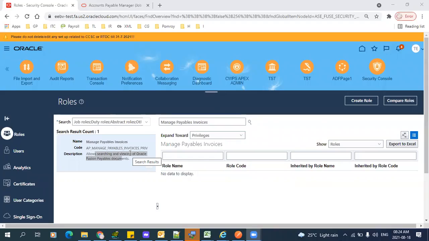When you add the accounts payable manager job role to your user, automatically you will get access to everything for the accounts payables application. I don't want access to everything. I want to add access to only view the data. The moment you go for view payable invoices, you need to customize your role and add a custom role to your user only to view the data for your accounts payables.